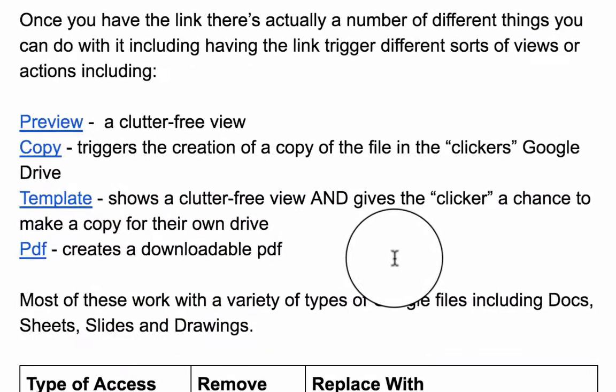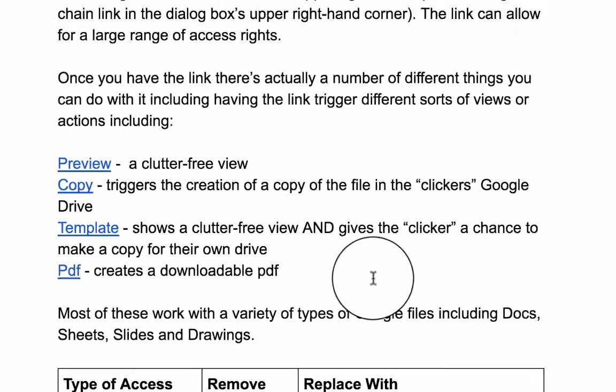So hopefully this was at least a somewhat engaging documentary that will allow you to share your documents in ways that better suit your audiences.